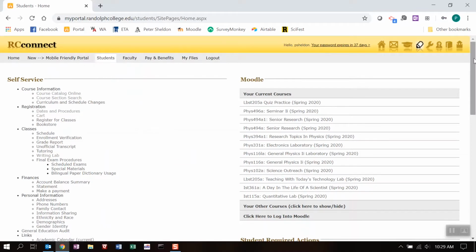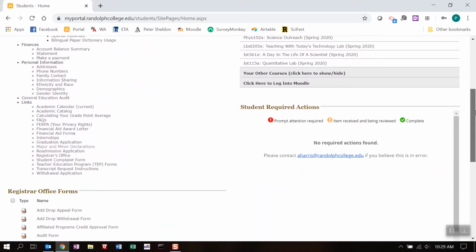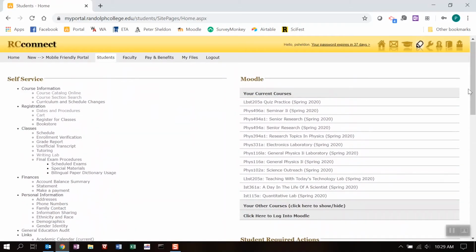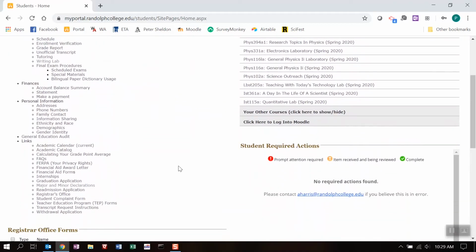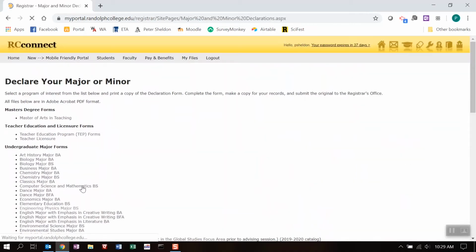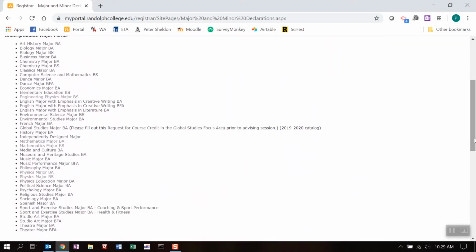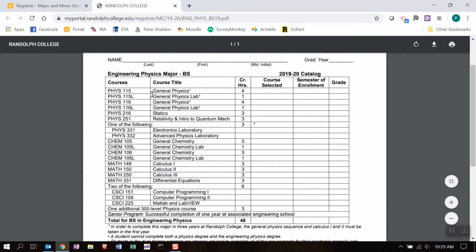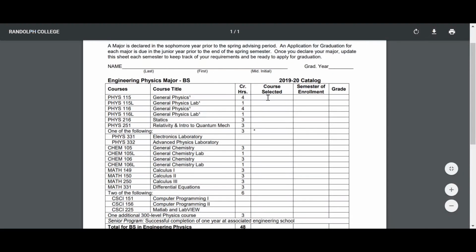If you need to know what courses to take for your major or your potential major, you need to go back to the Students tab and go to Major and Minor Declarations. So let's say that you wanted to be an engineering physics major. You would pull up the engineering physics major and you would see what courses are required. You can look at what courses you have already gotten credit for and what courses need to be taken. How do you know which courses you do have credit for?